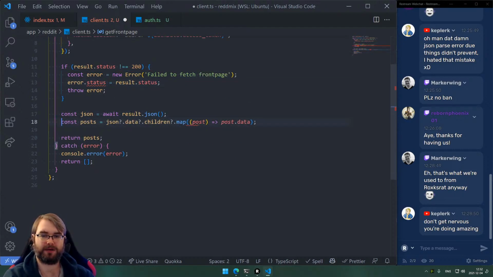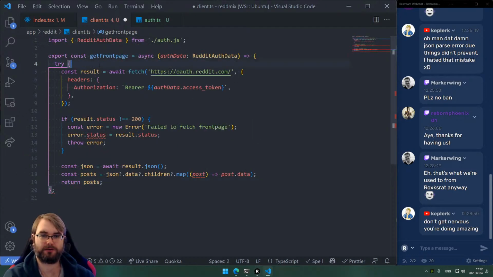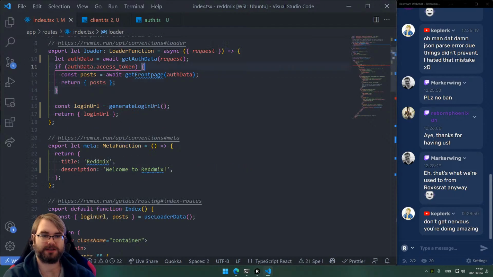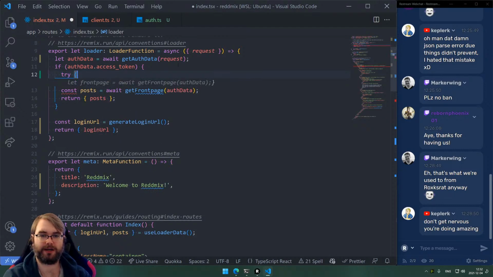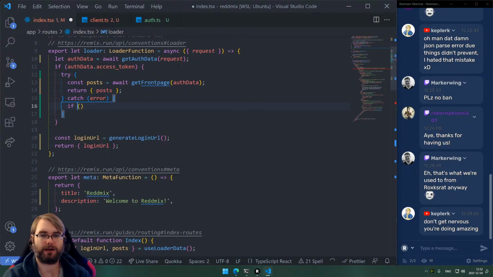That basically doesn't matter. I guess we don't need to catch anything here then. So basically we're gonna handle the error on the top level, right? Means that here we're gonna say try. Yes, okay, so we're gonna do that. Catch error. And then if error status equals 401.